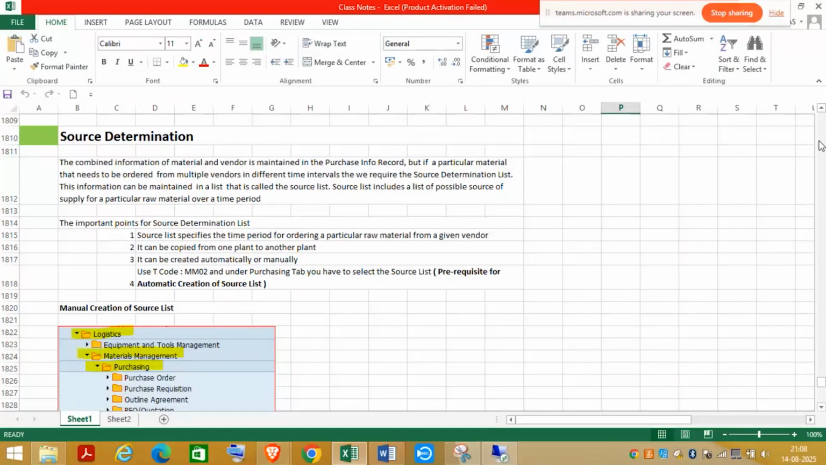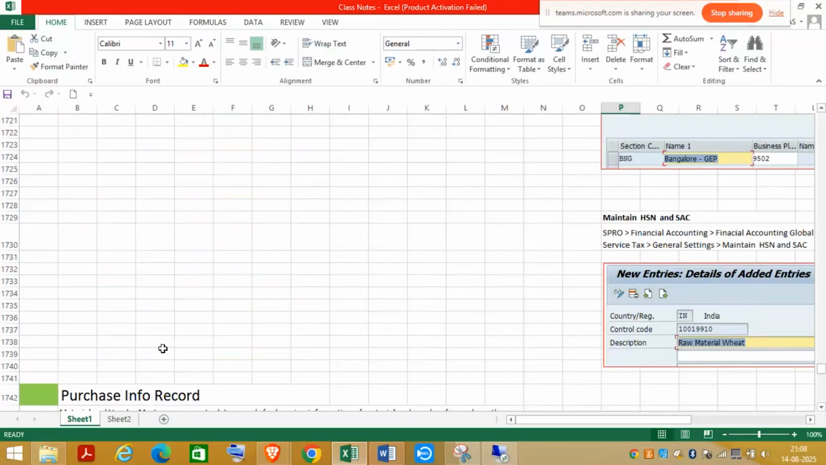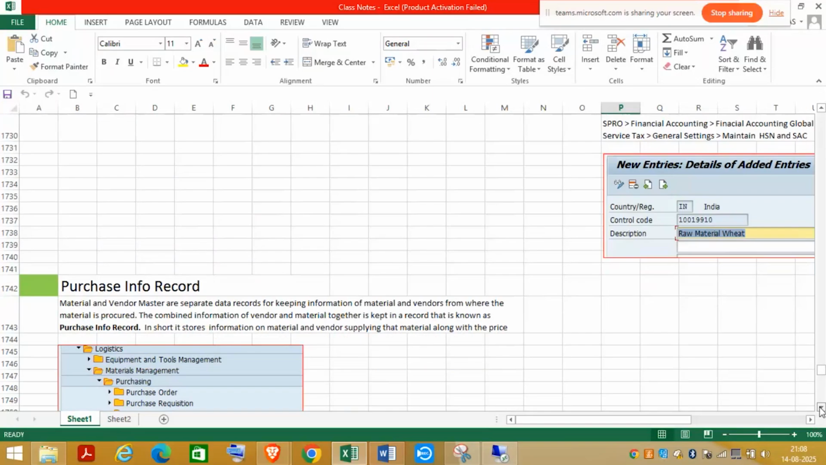Before that, what we did? Purchase info record. So this purchase info record is clear to all of you.